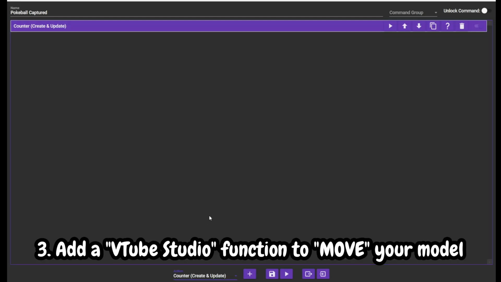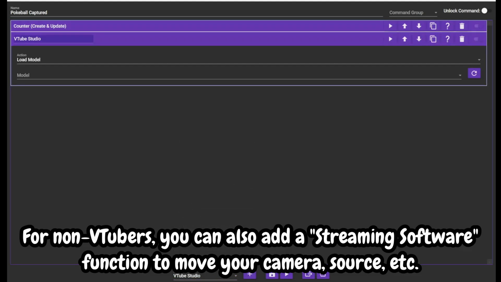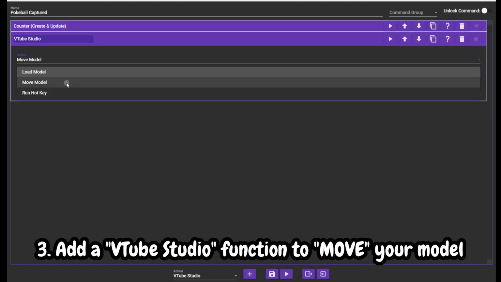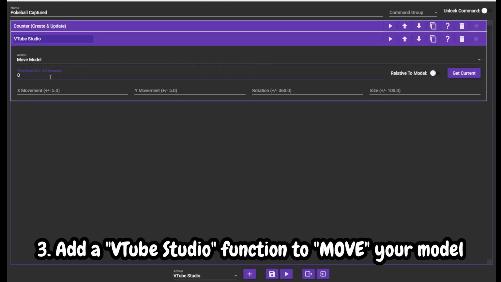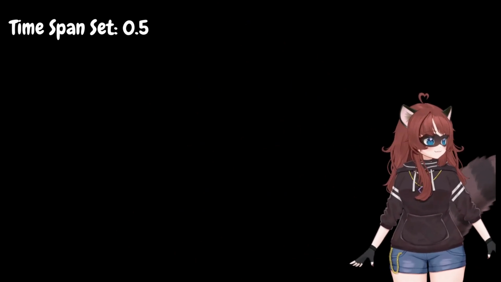Next, we're going to add a VTube Studio function to move our model. Now, please do note this may be different for you depending on what bot you are using, or if you're not a VTuber, you can use a streaming software function to move your camera, your source, or whatever you like. We're going to go ahead and select Move Model, and we want the time span to be 0.5, but let me show you 2 examples of what 0 versus 0.5 is going to look like for your model, and you guys can decide.